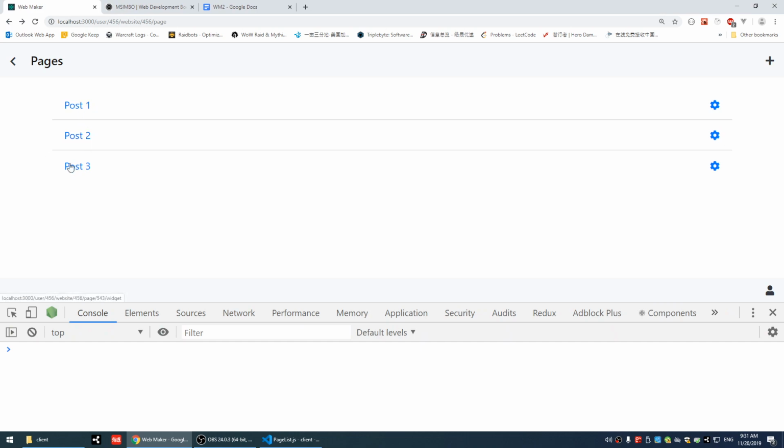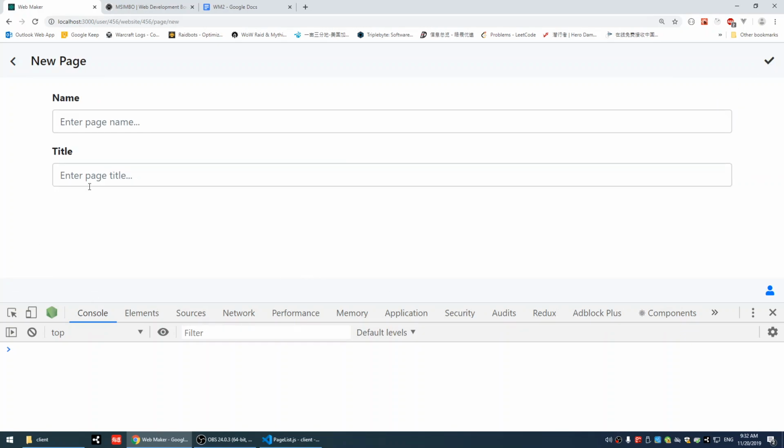All right, so that's it for this page. So it's the plus, the back, and the user icon works, and the list is rendering. So that's it. It's rendered, and we can go to the page new, which allows us to create a new page.